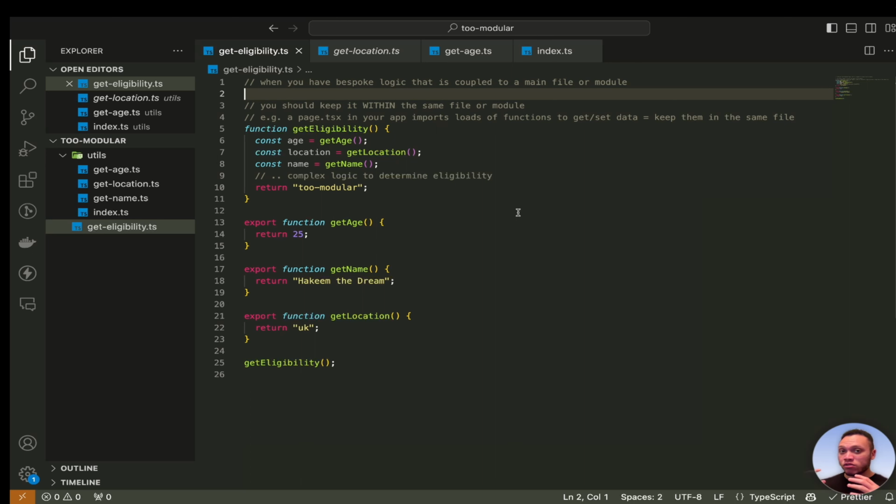As the code base grows larger and larger and you have a million different imports, it makes it much harder for new developers to come in and understand what's happening in your app.